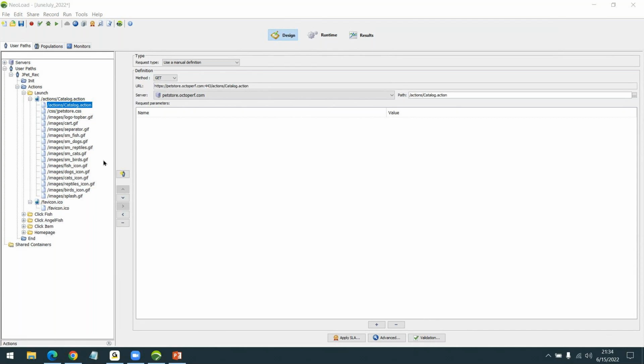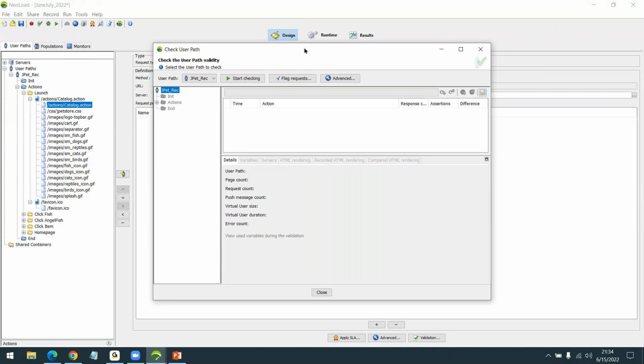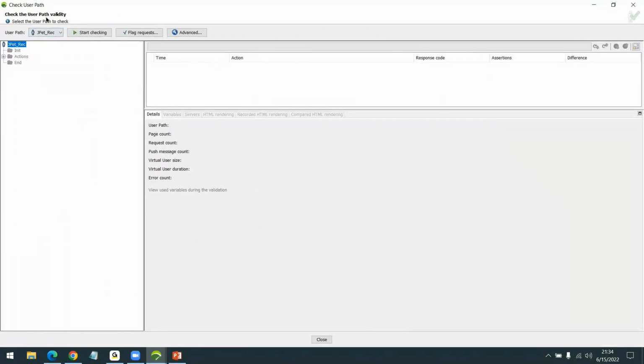Any unauthenticated script can be replayed without any enhancements here. Usually authenticated transactions or authenticated scripts need correlation to be done before they can be replayed. So let's go ahead and replay this. You can see there is a user path icon with a tick mark. This is used to replay, or check the user path validity.